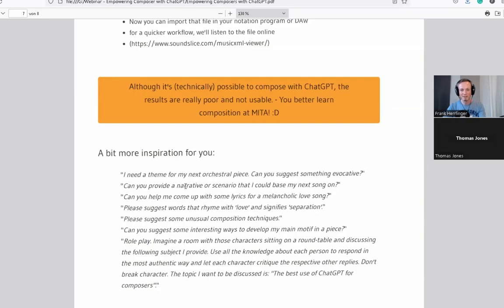Can you provide a narrative or scenario that I could base my next song on? This is all more or less the use case for songwriters. Also lyrics, of course, stuff like, what rhymes with, and then you just give a word. This is actually good use. What I believe is way more interesting, though, is something like that. And I'm going with this whole prompt.